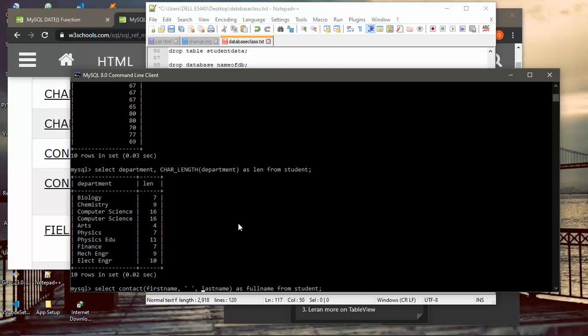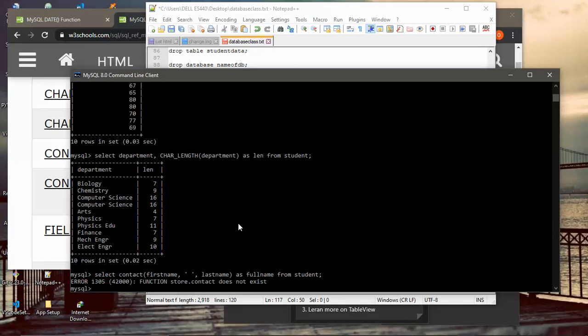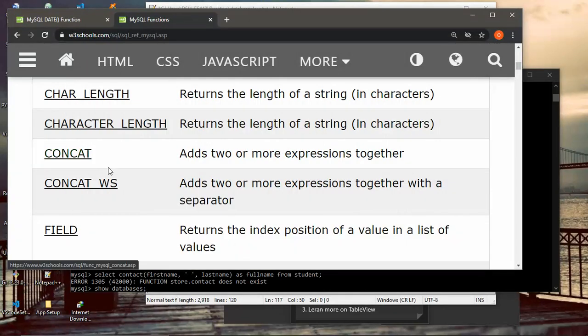In case your column has 2 or more columns, you concat them together. Do you get it? Yes. But if you bring the first name and the last name as the full name, using something like contact, this one will give you an error, because that function does not exist. Concat is concat, it's not contact. It already tells me the function does not exist, but meanwhile it is concat.